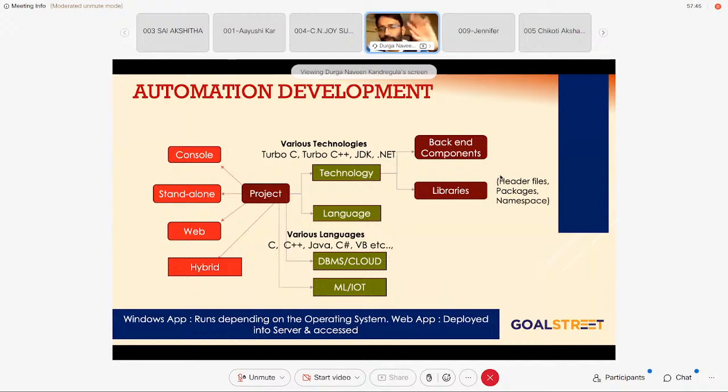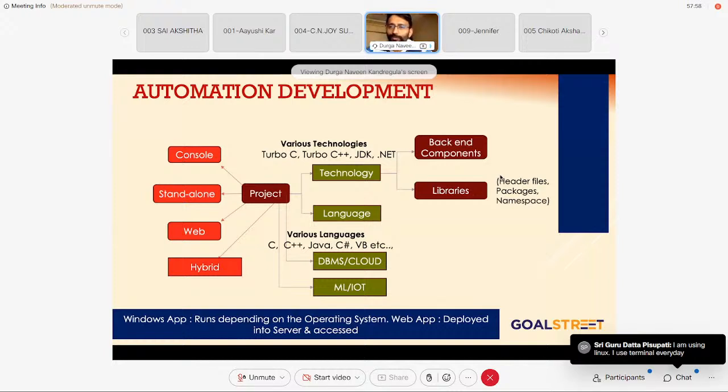So these are console applications. Let the definition be very clear. An application which runs depending on the operating system of your computer and has all the input and output transactions through a command prompt window. All these are called console applications. The second type of applications are standalone applications.